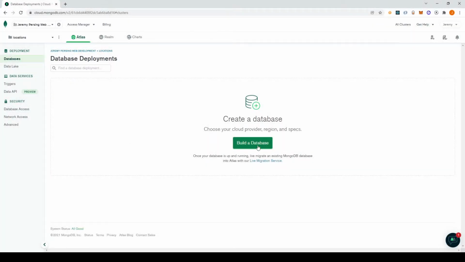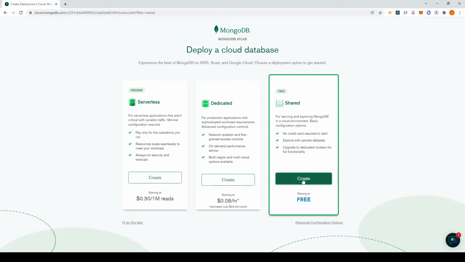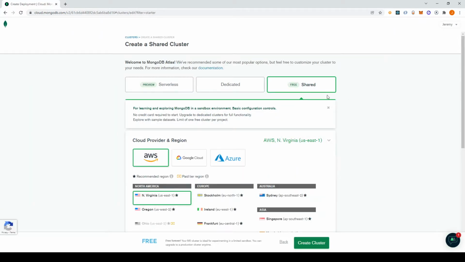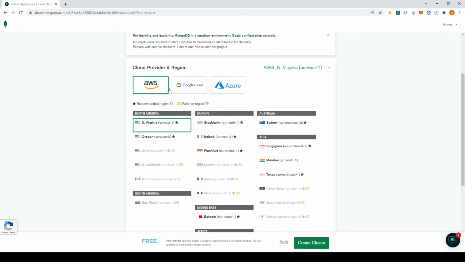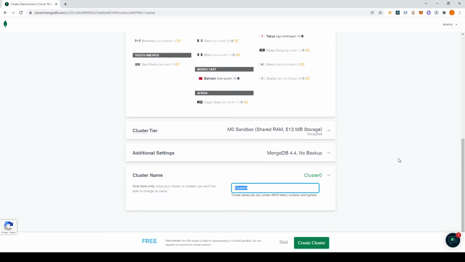When you get to this screen, go ahead and build a database. And we're going to go with a shared database and create that. Here I'm going to choose AWS, but go ahead and choose whatever you want. And then I'm going to name this something besides this, probably Location. And then create the cluster.